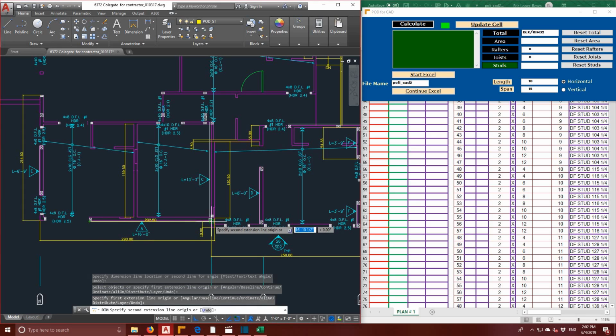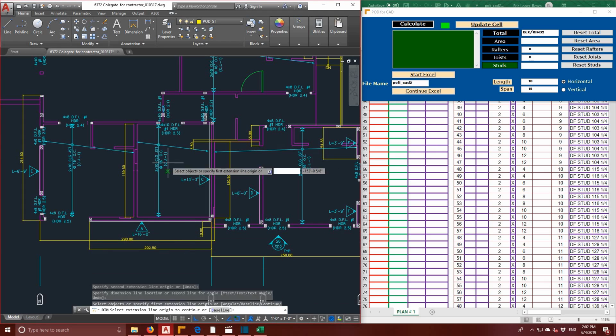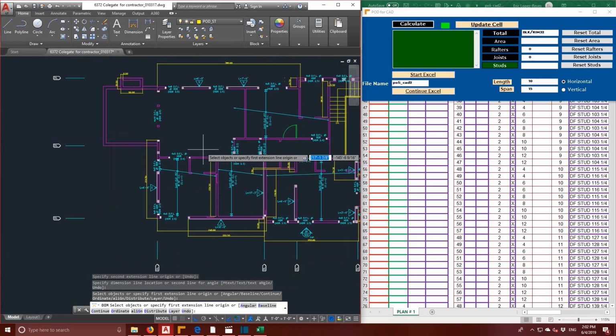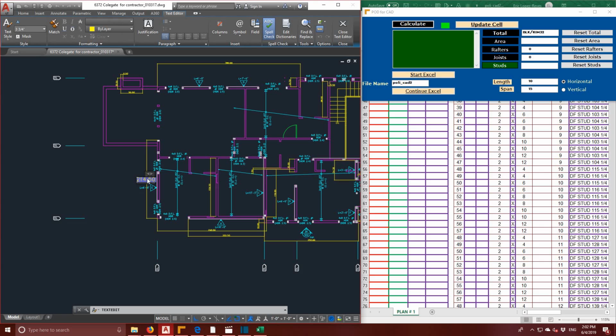Remember, we have to double click each segment, press Control A, Control C, and then go over to the tool and press space. And we're just going to do that for every one of our sections.